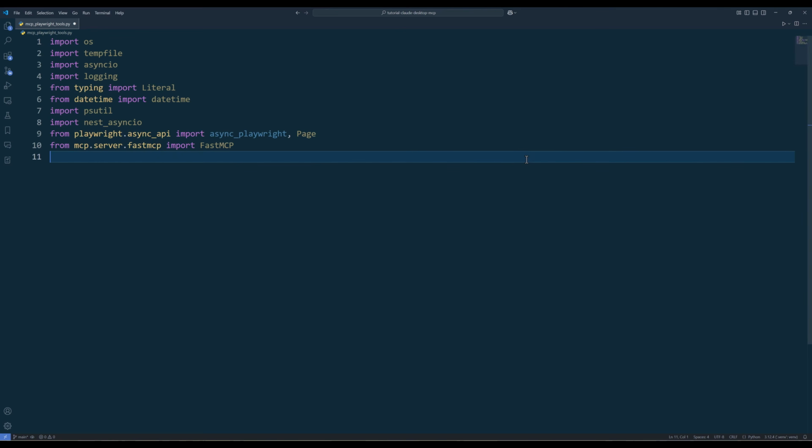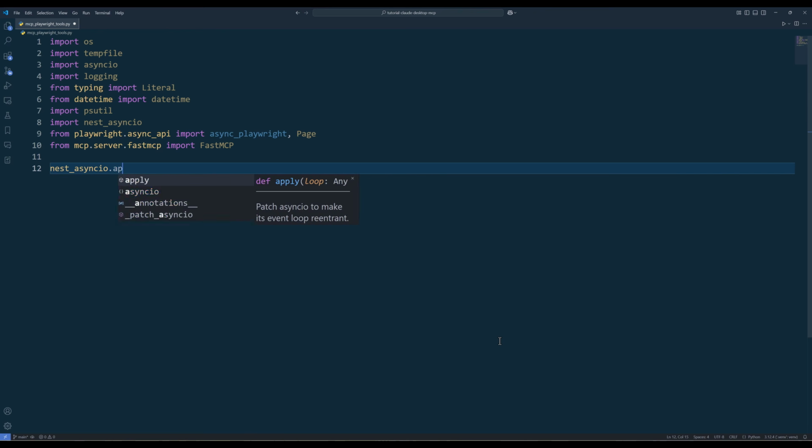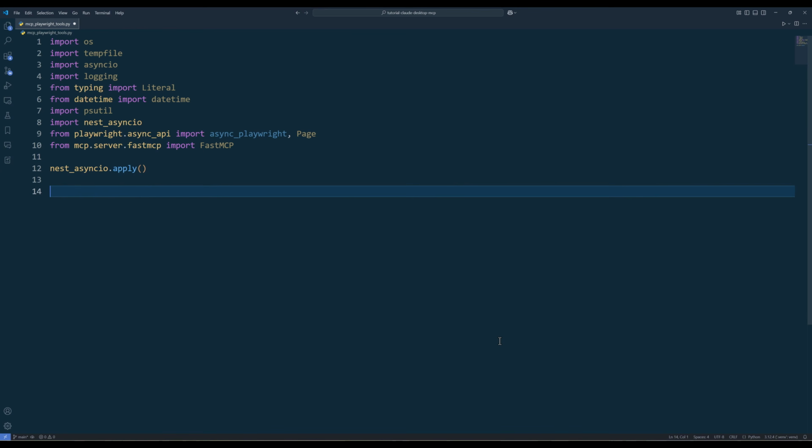All right, to start, import the Python dependencies. In Python, when you try to run an asynchronous event loop inside another event loop, you'll encounter a runtime error. Here, call the nest_asyncio apply method to patch this limitation, allowing nested event loops to run smoothly when we launch the MCP server.